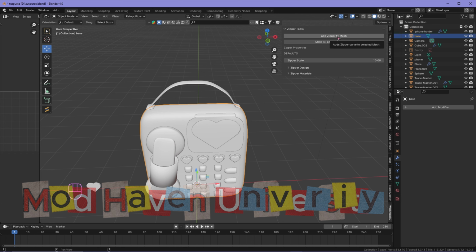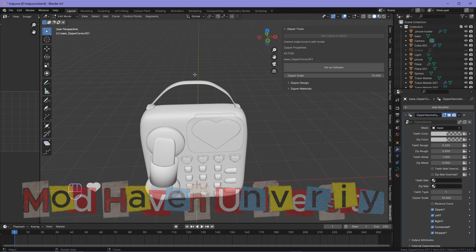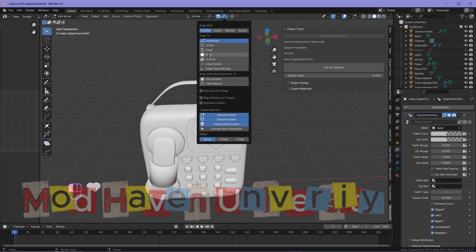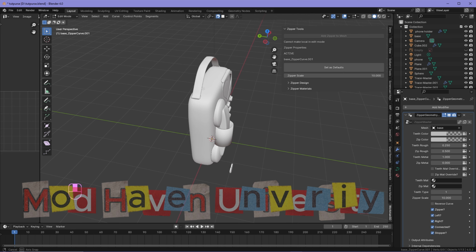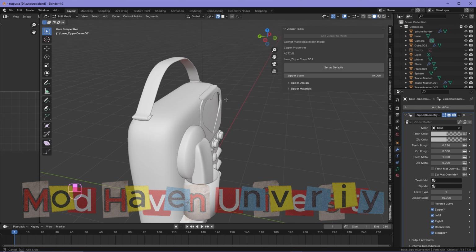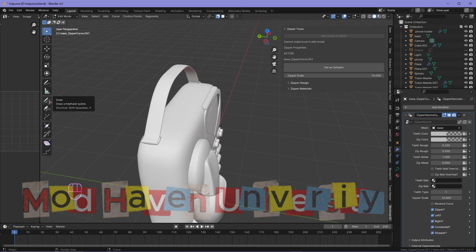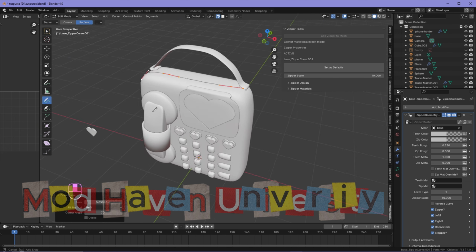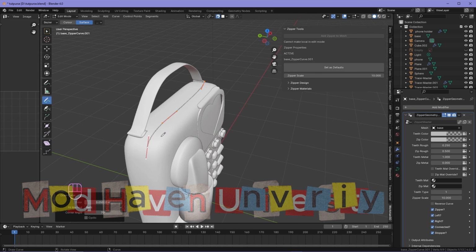I'm gonna hit add zipper. When you add the zipper, you wanna make sure that your snap tool is on. So I'm gonna hit the snap tool, bring down the snap settings. I'm gonna do face nearest or face project. So now you wanna get into a view that's more comfortable for you. I'm gonna hit the draw tool and I'm gonna draw a line there. All right, so on the top here. Don't try to go all the way down because it's gonna just look crazy.